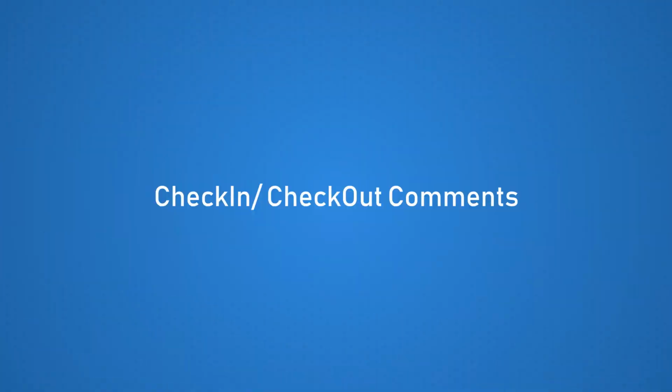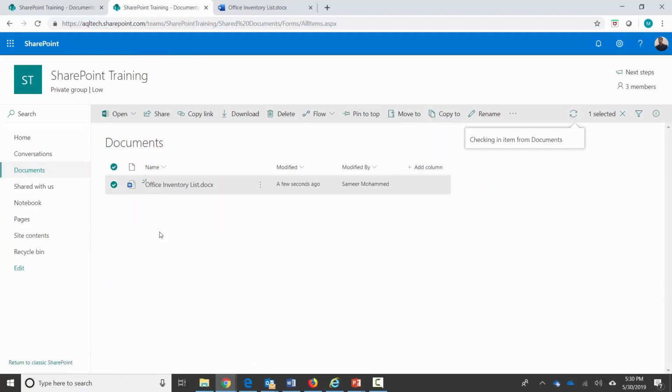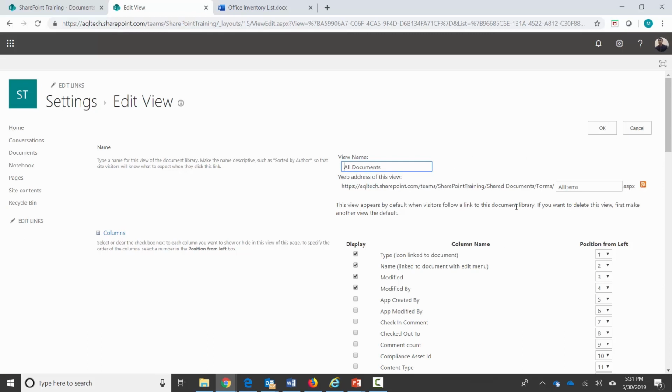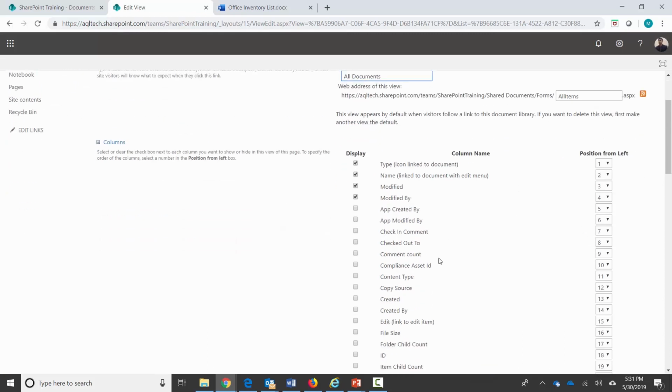Also, one of the things is I've been entering these comments, but there's no place yet where I can see these comments. So this is a setting on the level of the view. So let me go ahead and show you how you can add all your comments right in the view itself. Go to view settings, and once you're in the view settings, scroll down and there are two columns here. Check-in comments, so these are all the comments that I've been entering when checking in.